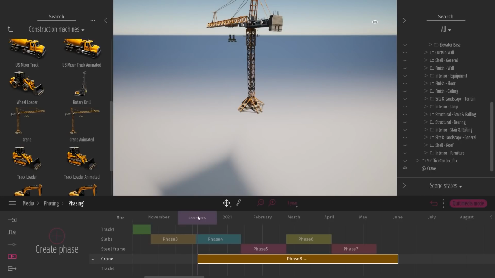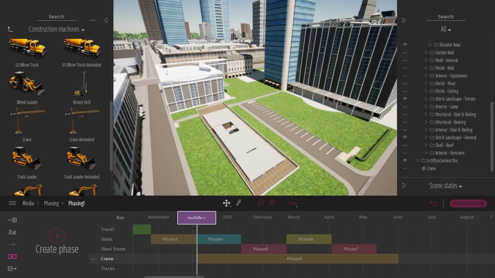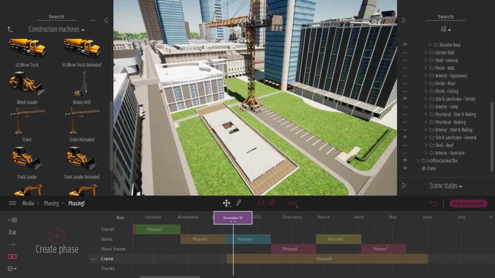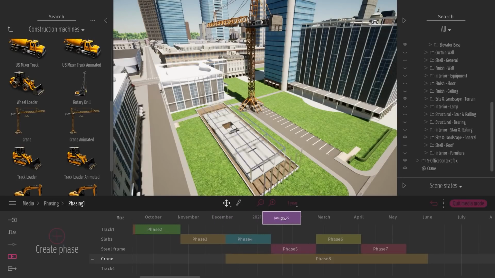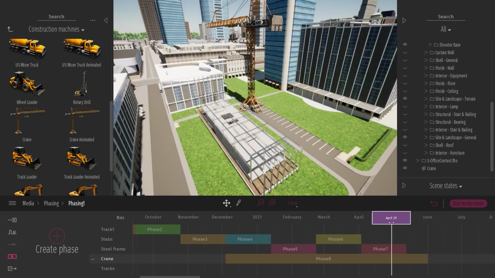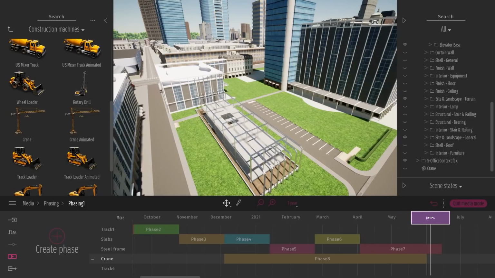And now if I come back to my timeline over here, we can see that my crane will start to appear at the start of phase 4 over here, and my crane will be present over all those phases. And after the beginning of June, my crane won't be present anymore.